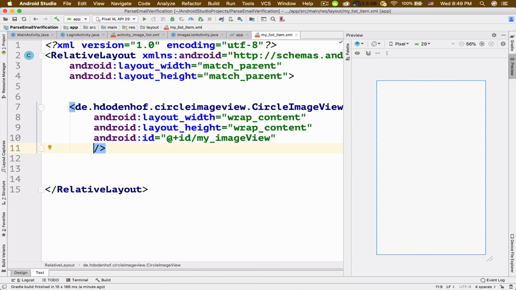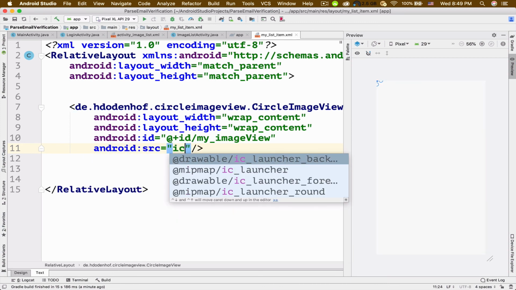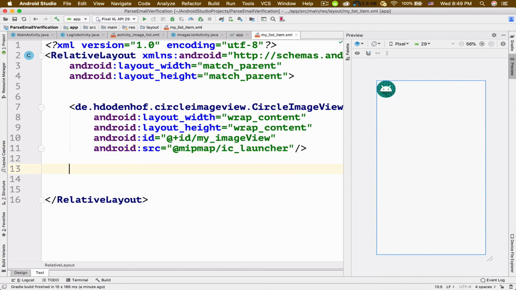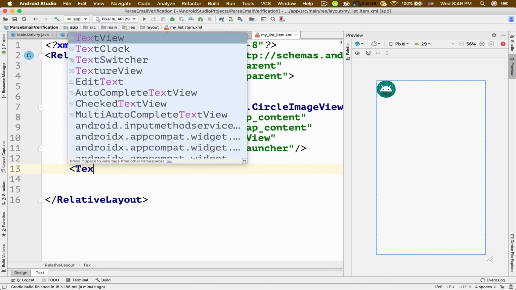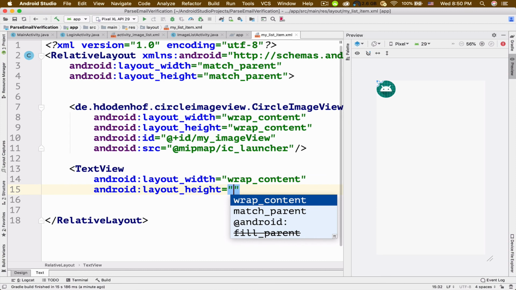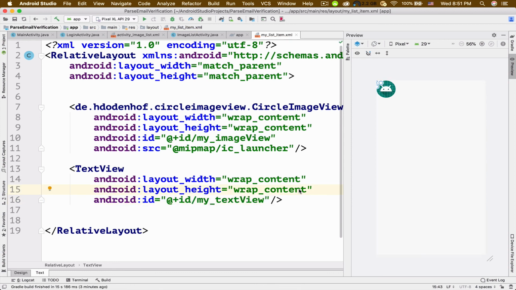So let's also add a dummy image to this image view. Let's just type in here src, and let's search for the IC launcher. Let's add this image view. This is just a placeholder, and then let's create a text view. So for the layout width, wrap content, and for the ID, let's say @+id/my text view. Okay, so I'm gonna add some more attributes to this text view.